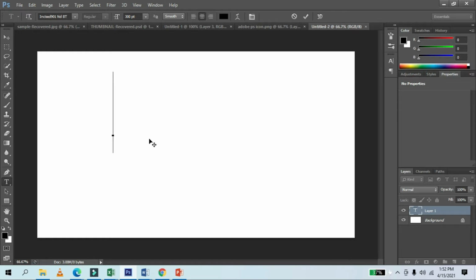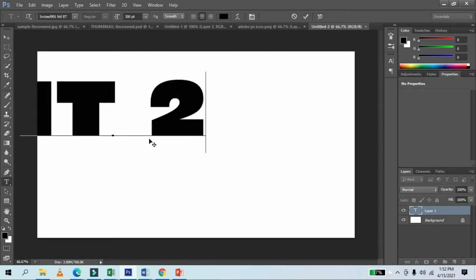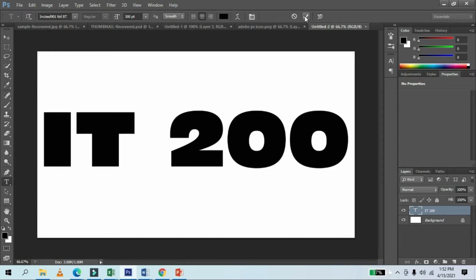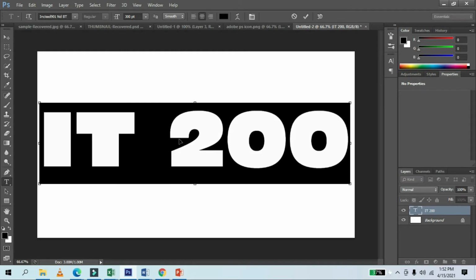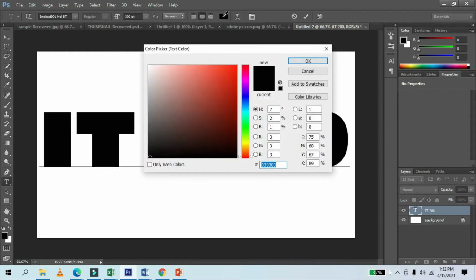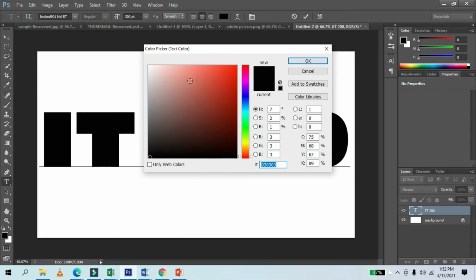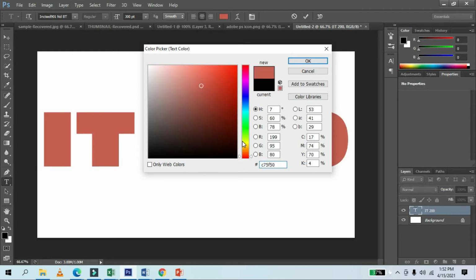Okay, so let's try. Say for example, we have IT 200. If we want to customize the text, we can select the text and then we can change its color through here at the top of our Adobe Photoshop application.